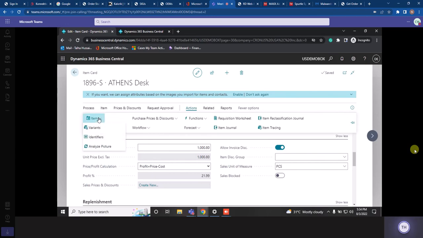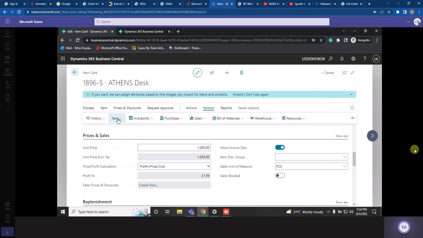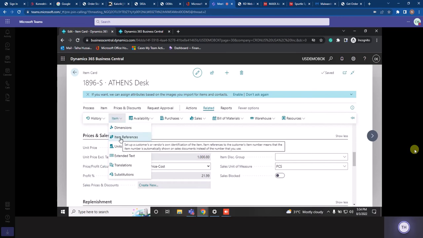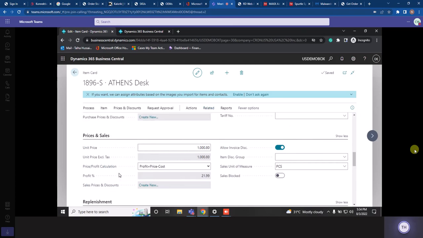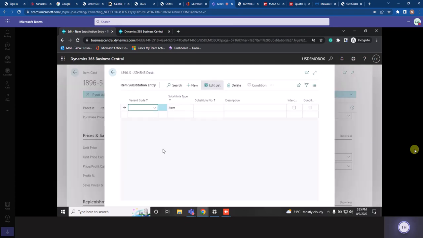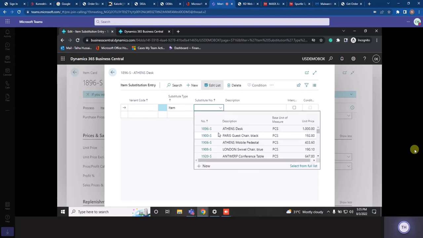One more thing I need to tell you, variant item. Just give me 1 second. No worries. Substitution. As I was showing you in the list page, it was saying that no substitution is available. So we can put the substitution of that item. So I can select here substitution for this item. Okay. Got it.